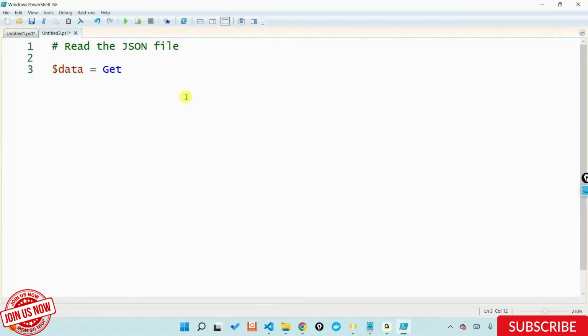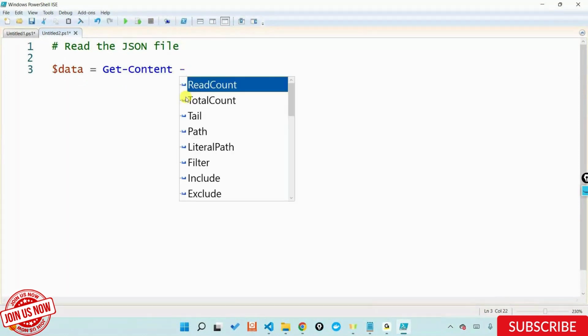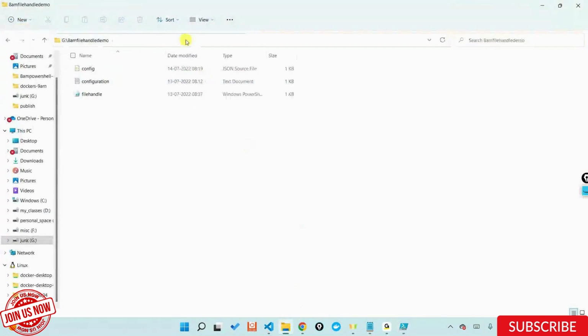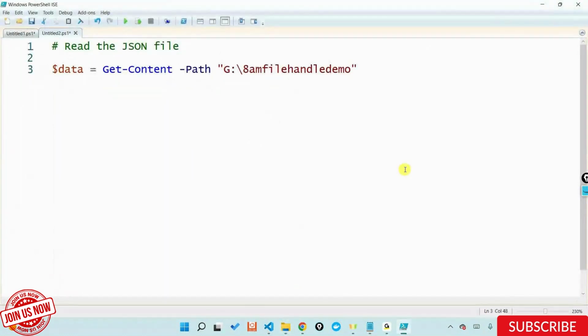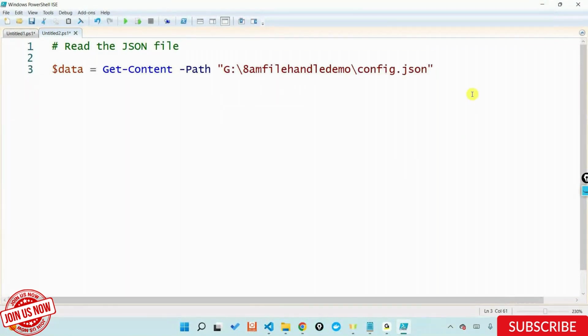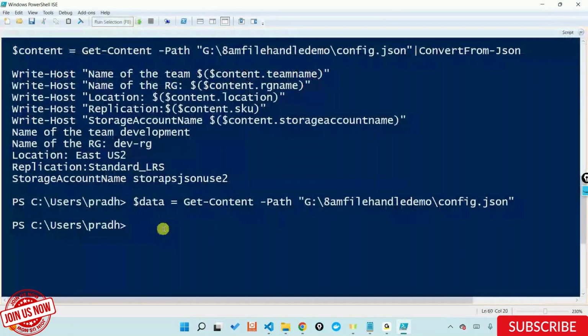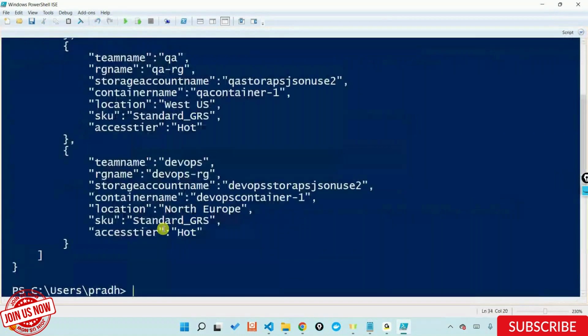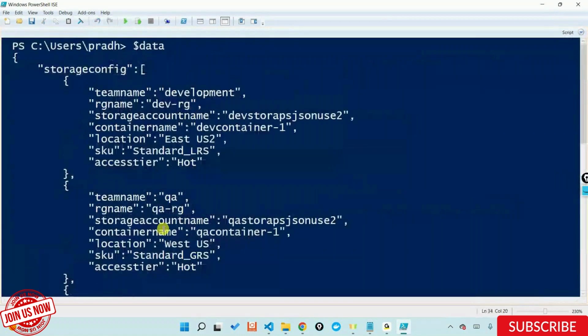I'll say Get-Content -Path, and just take that particular path out here. So I have this path out here, /m file config.json. And if you look at this, let me do a CLS, and let me say data out here. Data now has what? All the raw files.